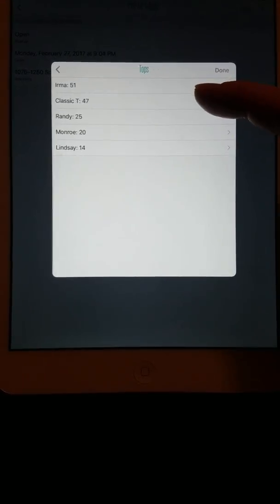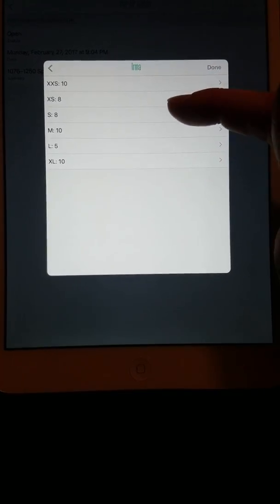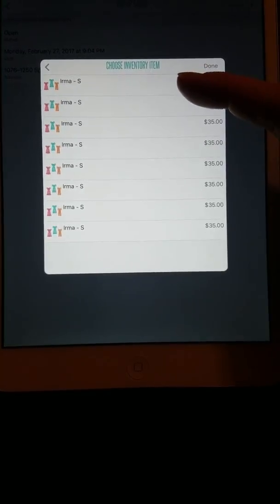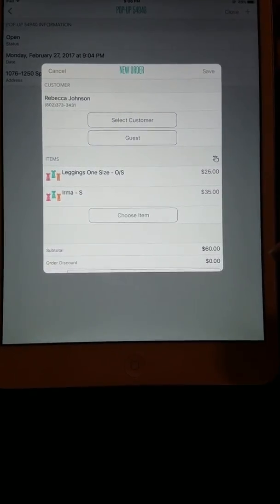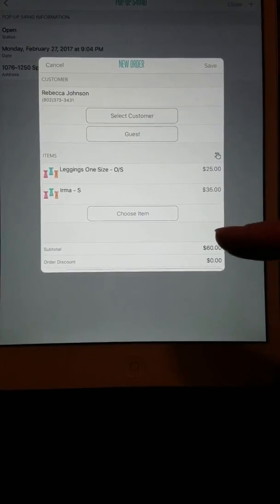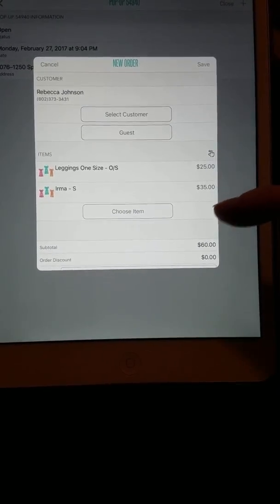Say I wanted another item. I'll go to tops. I'll grab an Irma. I'll grab a small. You just click on it, and did you see it took one off? So that's how it kind of keeps track of what you're selling and taking off. It just subtracts one from your inventory. So I have a pair of leggings and an Irma.